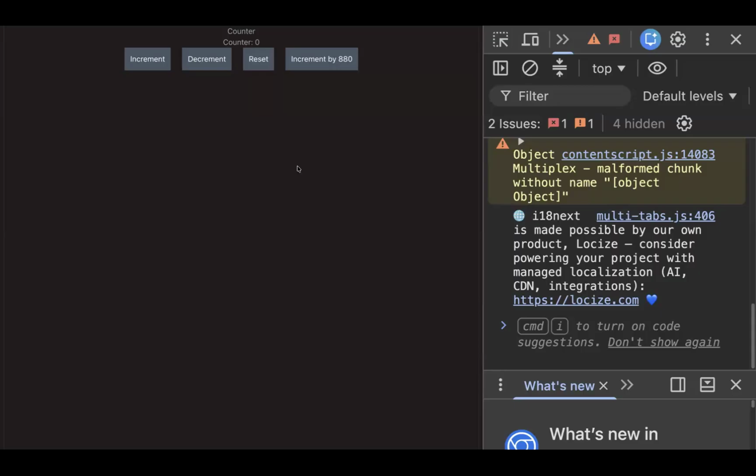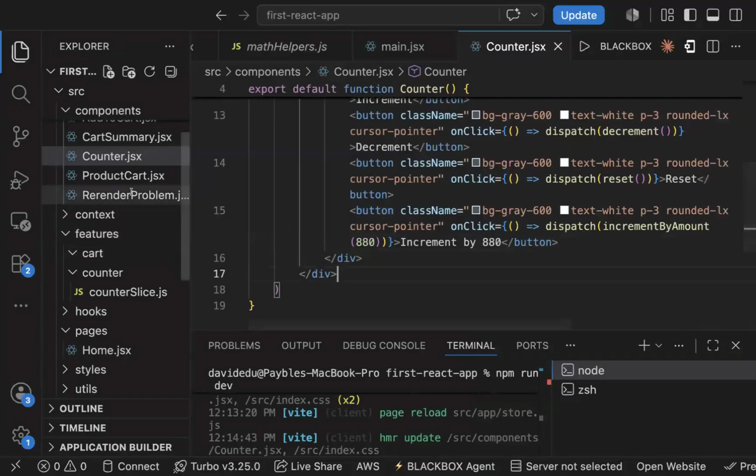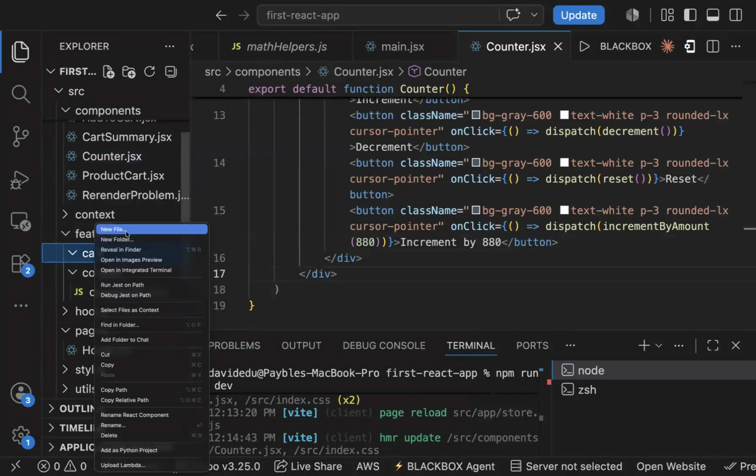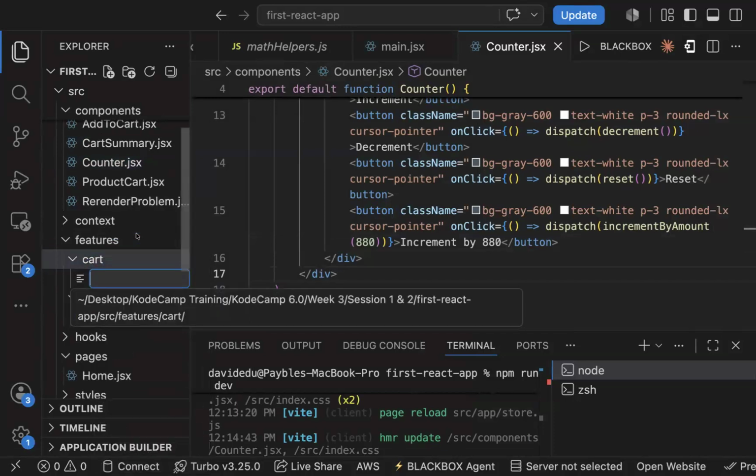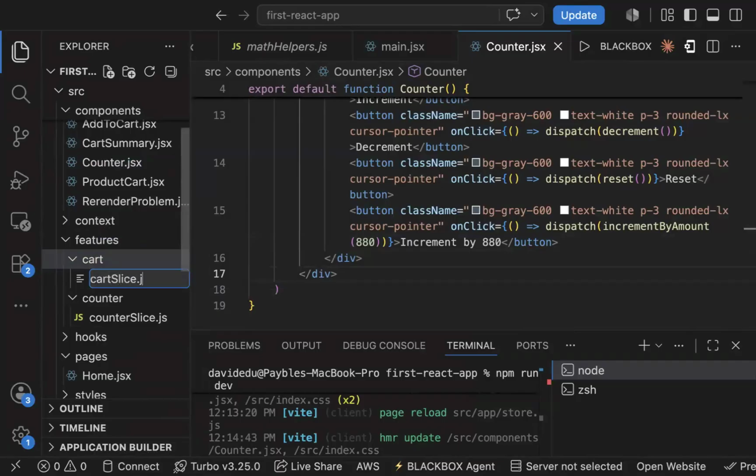Okay, so let's create another slice. Let's create a cat slice. Yeah, you're welcome, Archie. Let's create a cat slice. I'll call it catSlice.js.